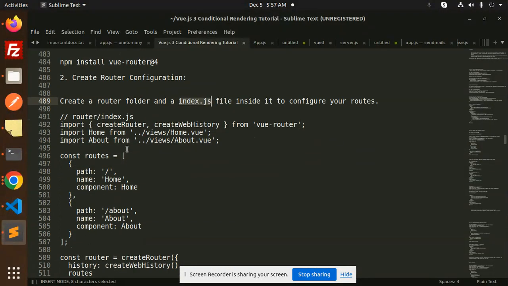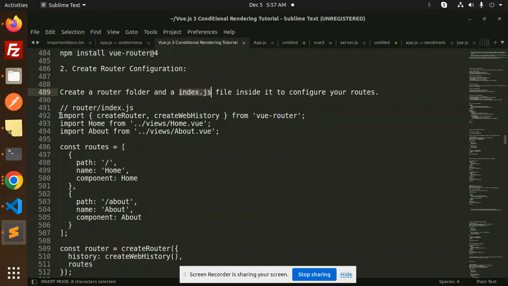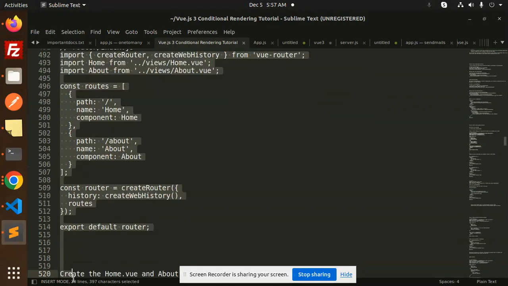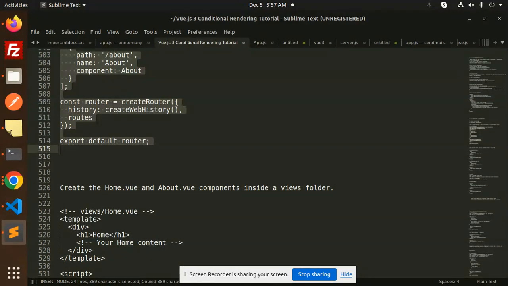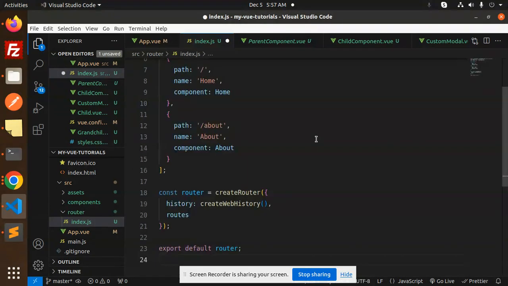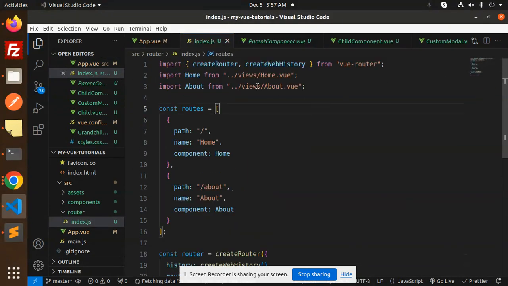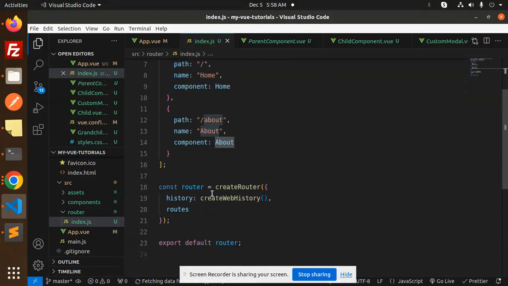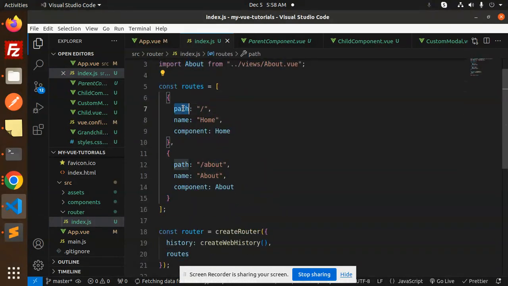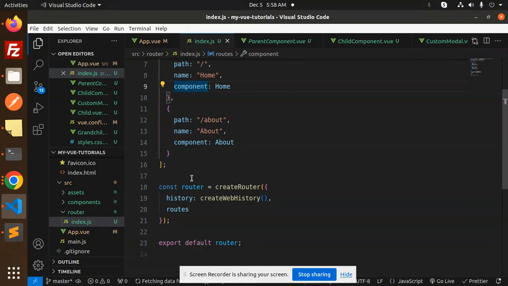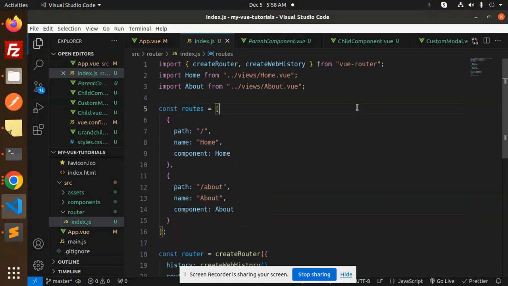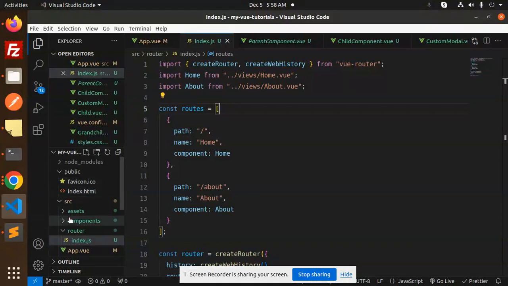Index.js, then this is the code. Just copy and paste this and export default router. So here what we are doing: we have a home component, then we have an about, then here we have the routes, with path, name and the component. And here we have createRouter, history, routes, export default router. Here we are using components, right?